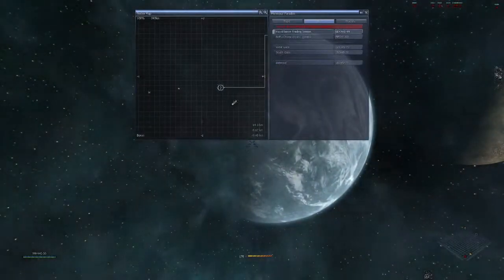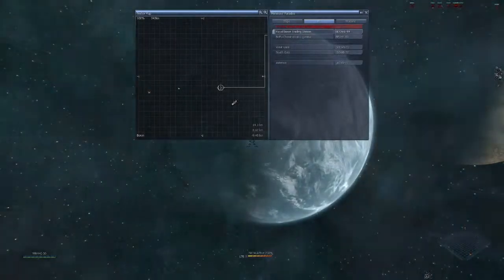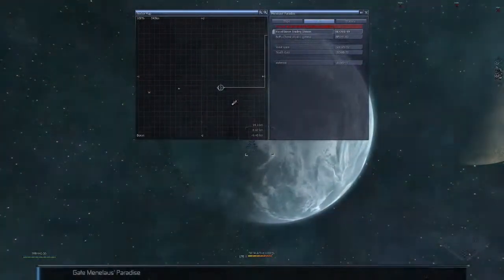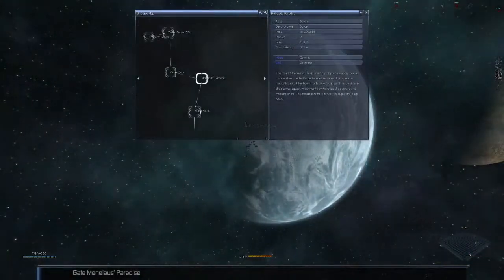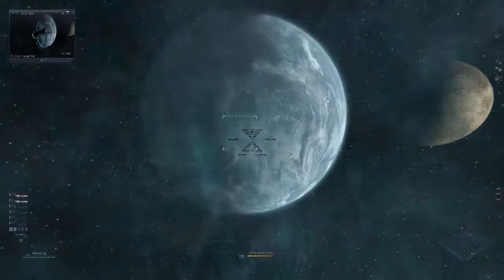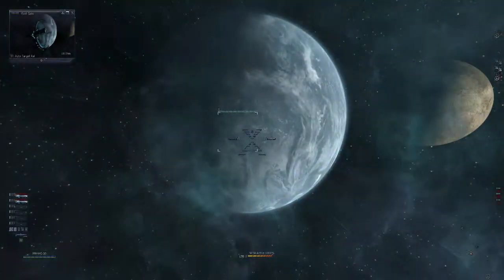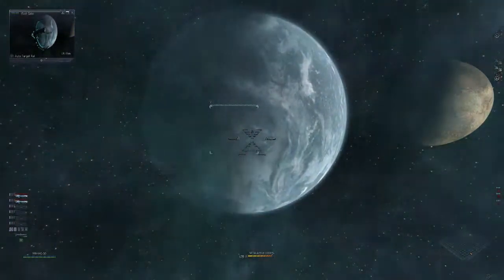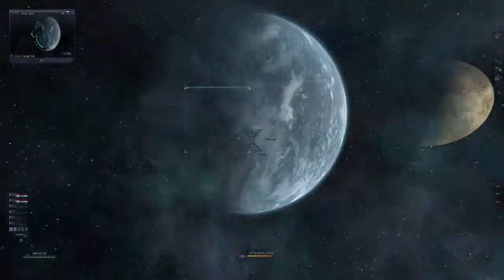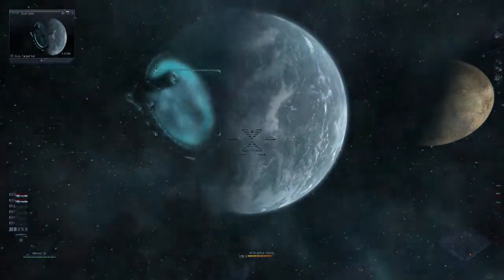Let's have a look at the map. More or less, it's a straight shot, so it shouldn't be too bad. Menelaus's Paradise. Autopilot. All the enemy ships should have moved to the far side of the system. Because gates are something no one can target because they're a neutral faction to everything. Although, interestingly enough, if you attack the gate, you can still get reputation loss.